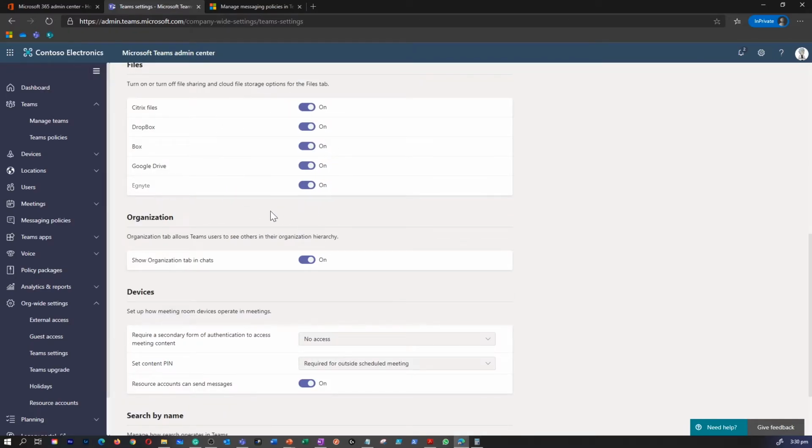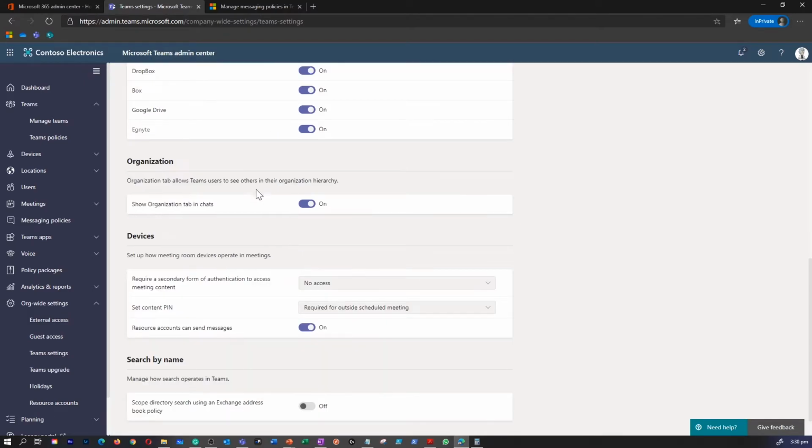The files area will let you control the availability of Citrix Files as a third-party storage provider in Teams, and similarly for Dropbox, Box, Google Drive, etc. The organizational area is where you show or hide the organization tab in chat, which shows additional data about a chat partner.